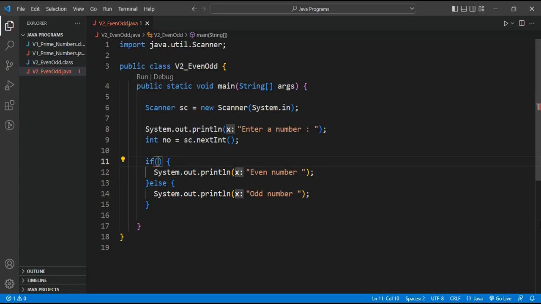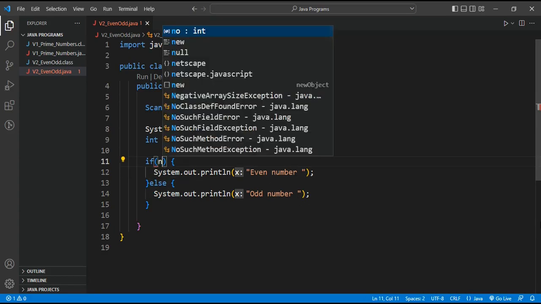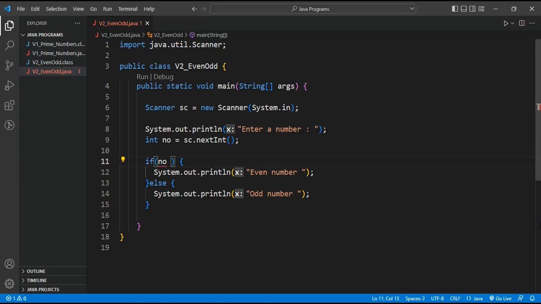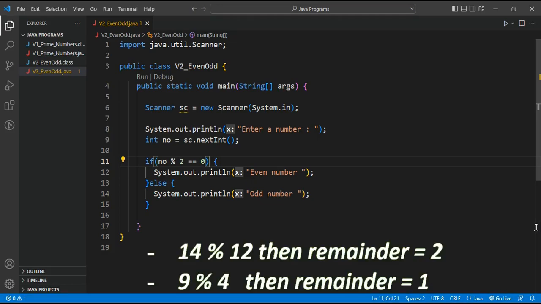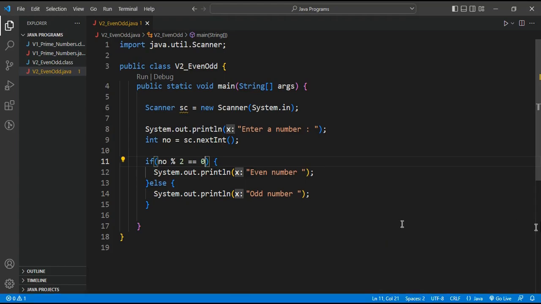In the condition we will say if number is divided by 2 and the remainder is 0, then it's an even number, else odd number. Here modulo means the remainder after dividing one number by another. For an example, 14 modulo 12, then the remainder will be 2. Similarly, 9 modulo 4, then the remainder will be 1. Likewise here, given number modulo 2, if the remainder is 0, then it's an even number, else odd number, right?